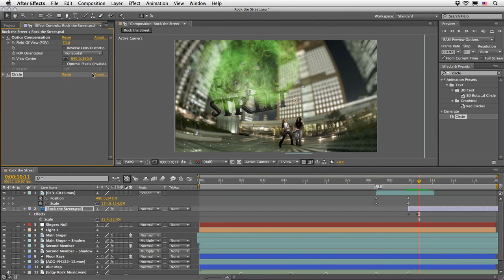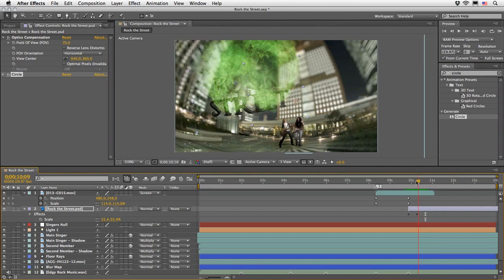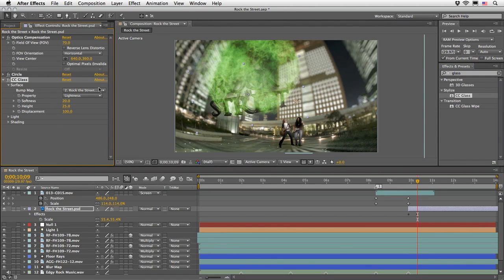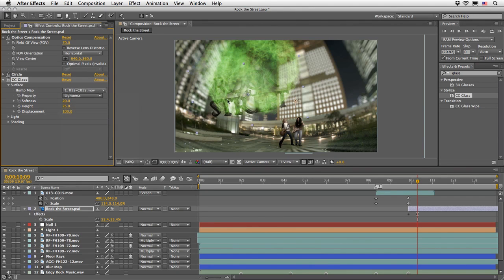Now, I also want to make sure that we will have some kind of a displacement, a distort effect on the title. So it actually will look like both the title and maybe also our background are being affected by this nice green smoke. To do so, I'm going to use one of my favorite distort effects here in After Effects. Under Stylize, the CC Glass effect. I'm going to apply it to the layer here, and under Surface I'm going to choose for it to use my movie, which is my smoke movie.